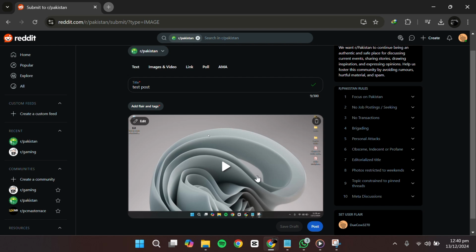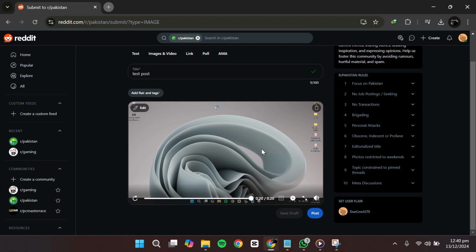Once the upload is complete, you'll have the option to preview your post. Double-check everything, including your title, video, and any additional text you may have added. If everything looks good, simply click on the Post button. This will publish your video to the chosen Reddit community, making it visible to other members.